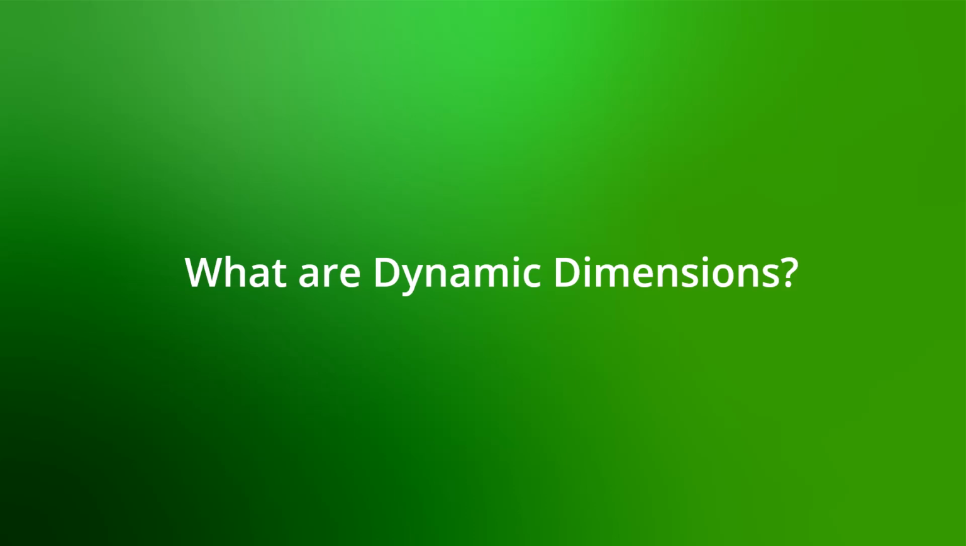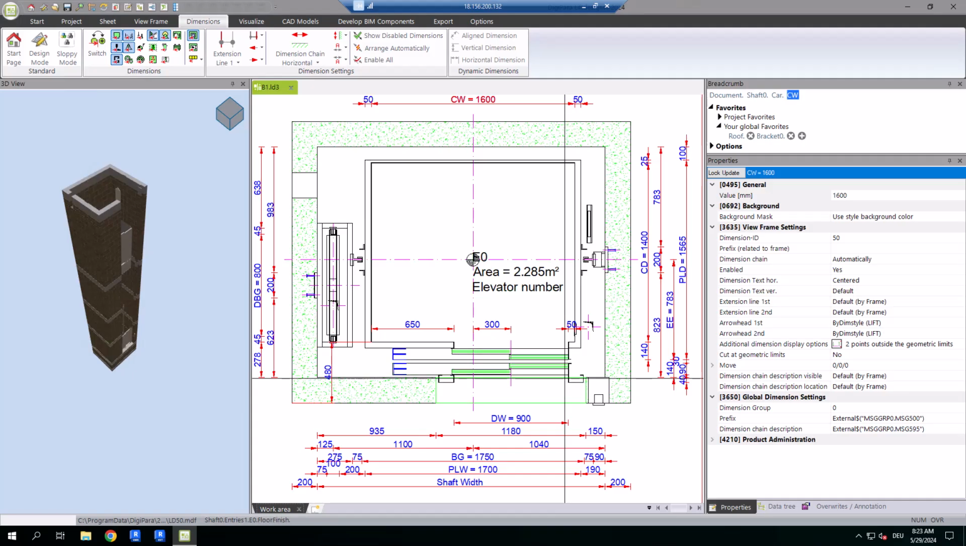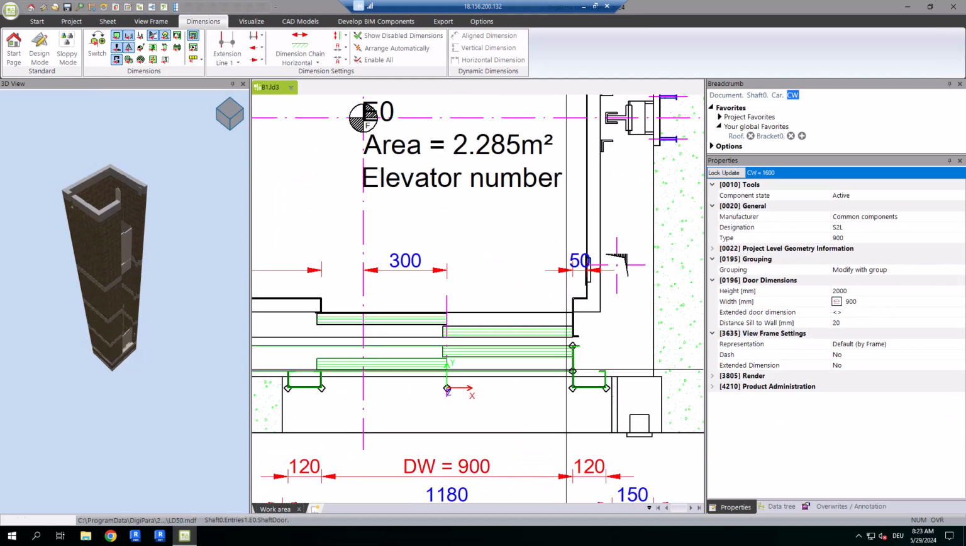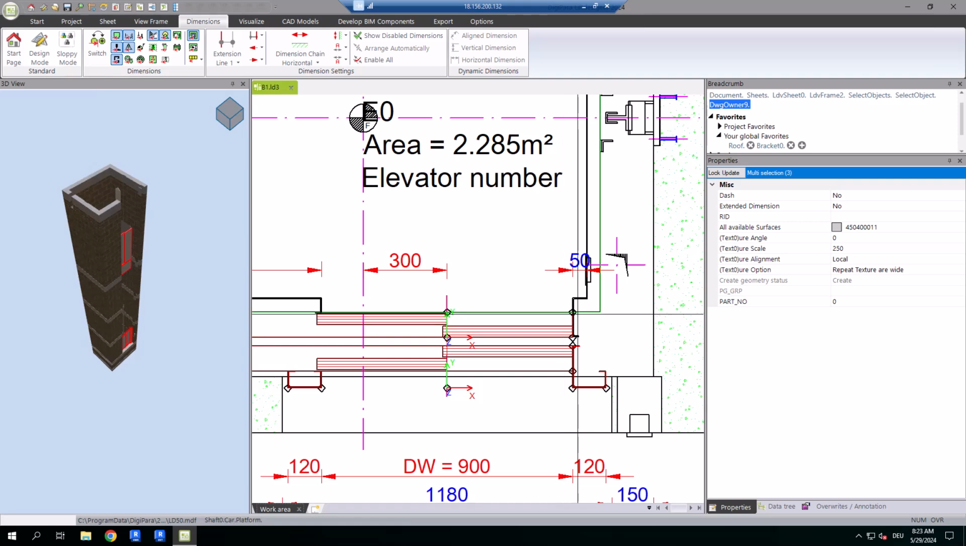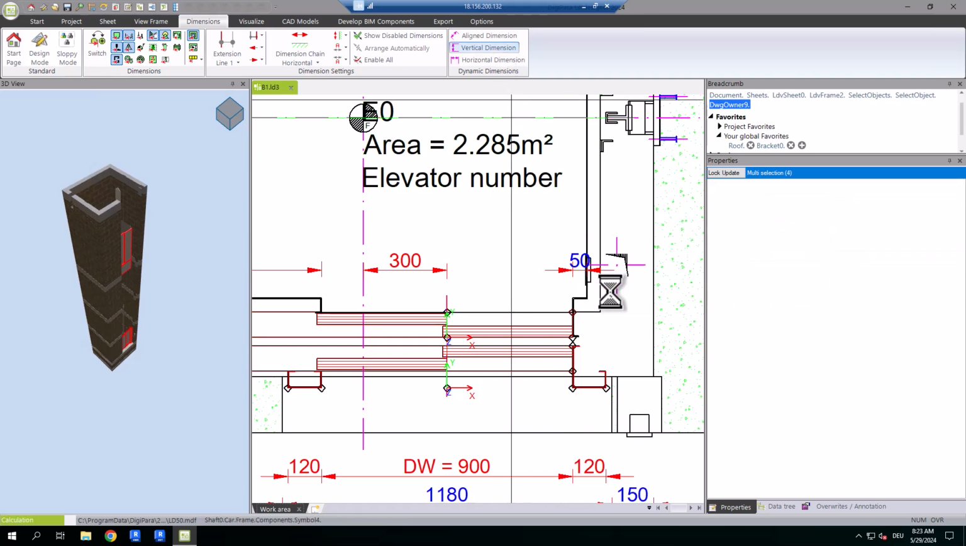Let's dive right in! Firstly, let me clarify what dynamic dimensions are. These are individually customizable, non-standard dimensions in DigiPara Liftdesigner that don't impact the 3D data model. Now, let's add our own dynamic dimensions.